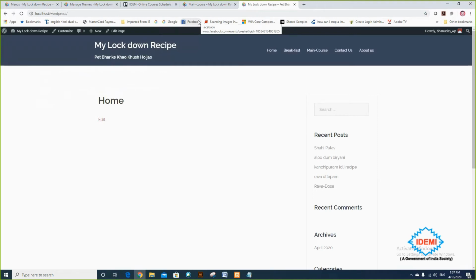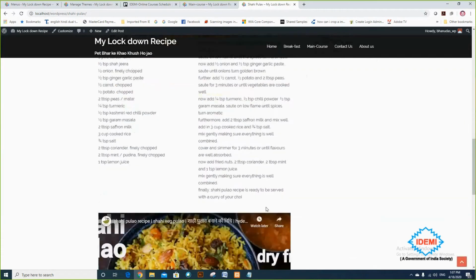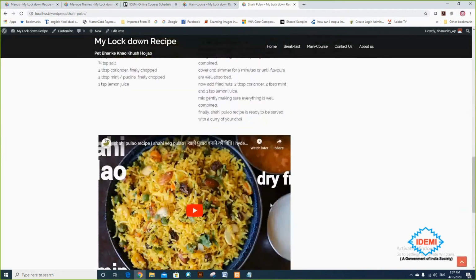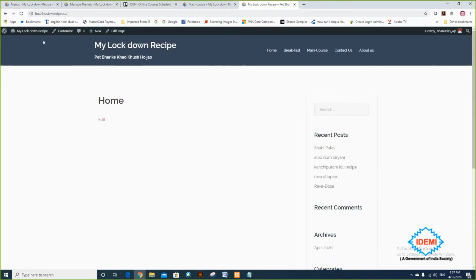Now it's showing my home page. There is breakfast, new post, contact us, about us information there, and there are recent posts. Once I click on a post, look at this, how neatly they are putting the information, see the blocks also appear nicely. And you can choose a customize part here.